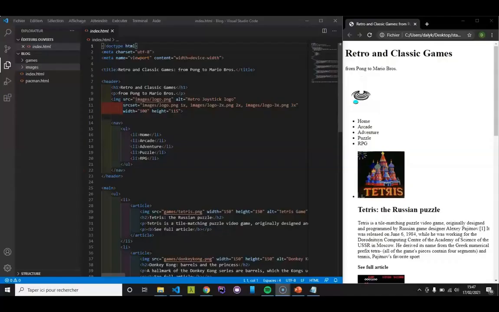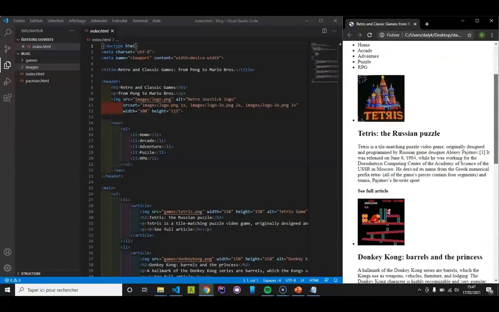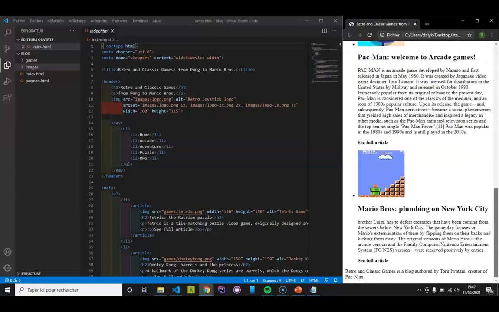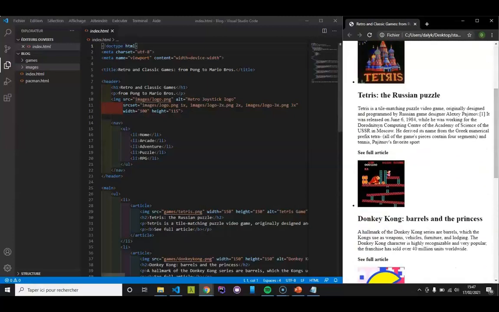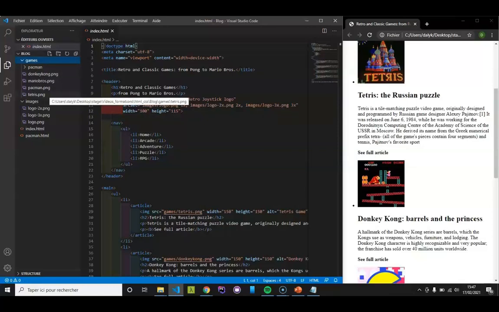In this chapter we're going to see how to apply the basic styles. So I choose a file, so as you can see that has no style, it's kind of raw. In my file I have 2 HTML pages, so the index.html and pacman.html. I also have an images file with images in PNG format and a game file with PNG images as well.